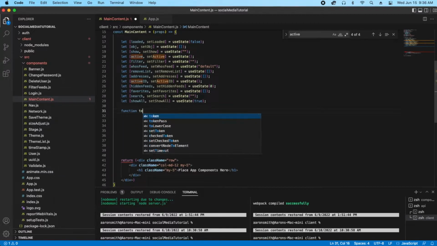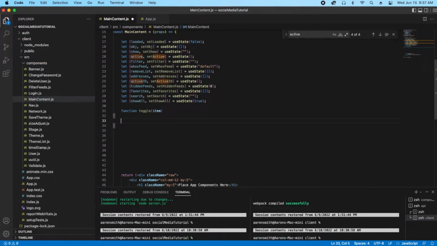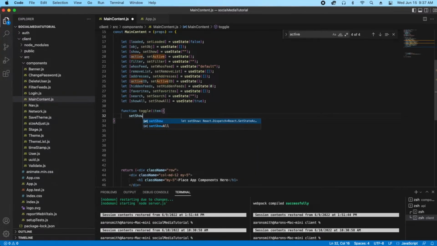And it doesn't look like much. We're going to be using the show and set show. But whatever is equal to show, that's the story we're going to be looking at based on the title. So if I hit toggle and I pass the item down and it says that I want to see this title, all the other posts will close down and just that one title will show.